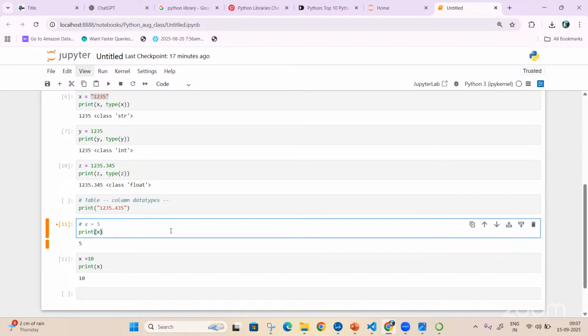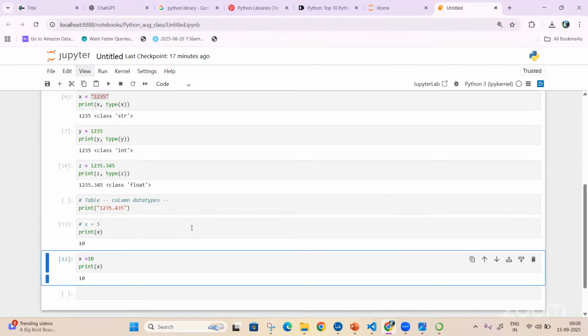10 only. No, this I'm executing here, 10. If I execute here, it should come 5, right? Because it is earlier here. Who thinks it should come as 5? Anyone? No, 10 only. Okay. Anyone thinks it will come as 5? I'm asking. No one? Okay.